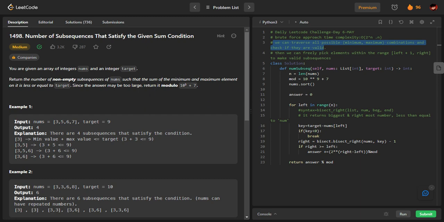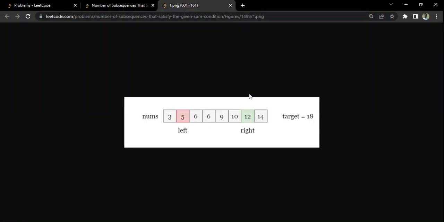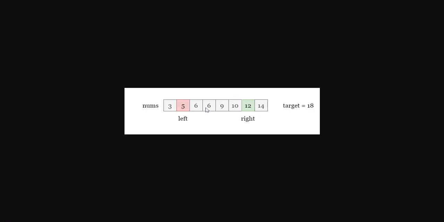See, the sum of minimum and maximum is less than or equal to the target. Do not forget these things: less than or equal to. Then we can freely pick elements within the range. So let me quickly go to the example, then I will come back to this. Okay, so yeah, this is the example.